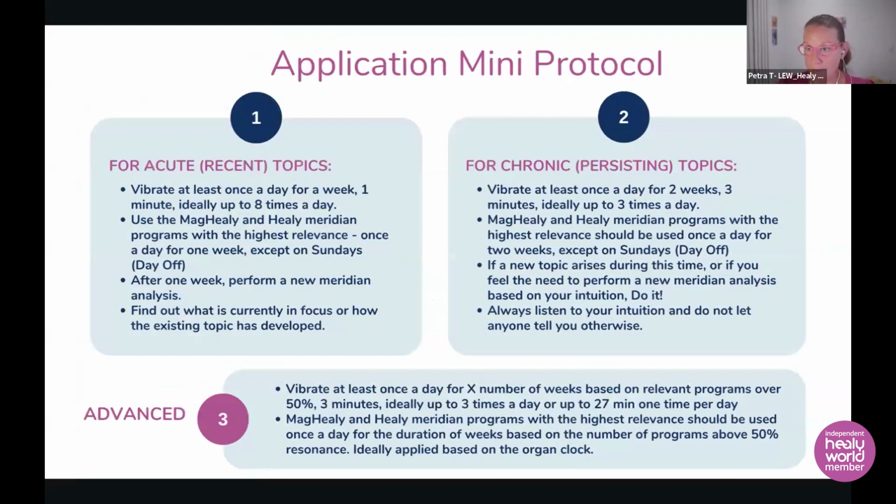There's a few ways to do it. The top ones, 1 and 2, are Healy corporate suggestions. Yes. The third one is mine. This is how I do it. I do a combination of things, but I also do it this way. So for acute or recent topics, things that have recently surfaced for you that you are trying to move, to shift in the body, this is the protocol that is recommended.